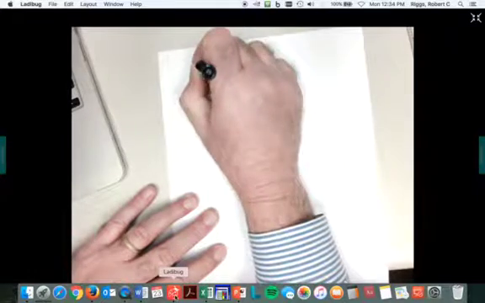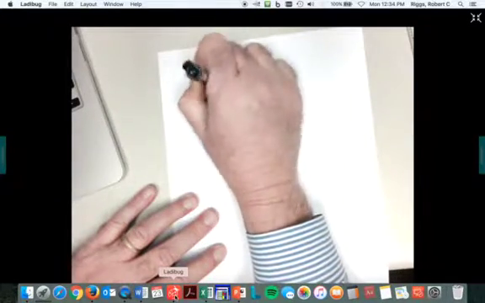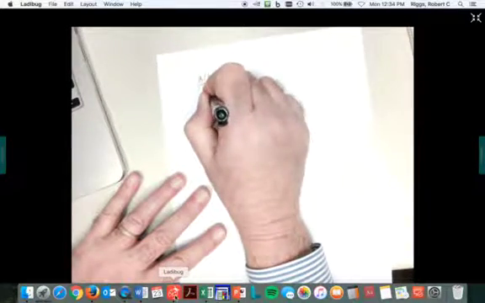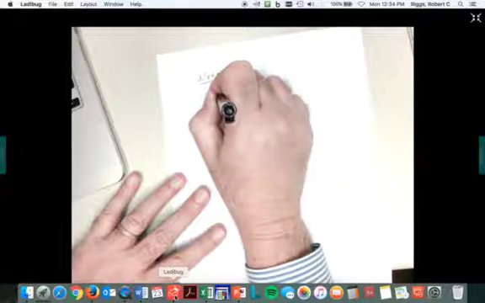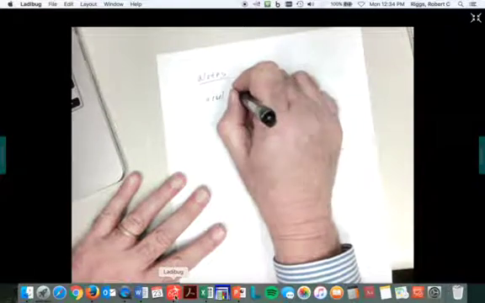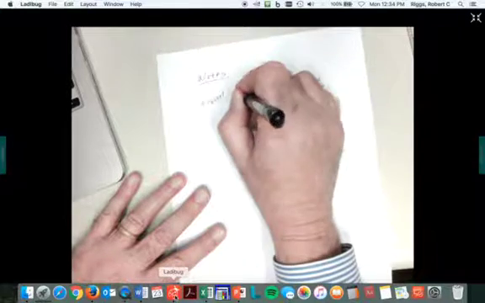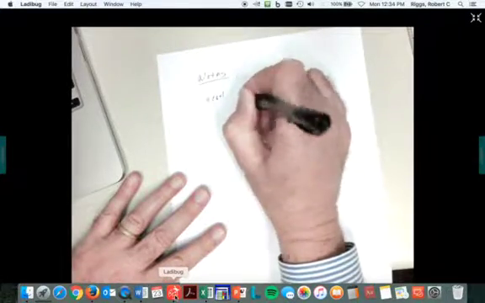Here are our notes, and I always include these on the thing too. And the notes are: acceleration. Acceleration is a change in speed over a change in time.